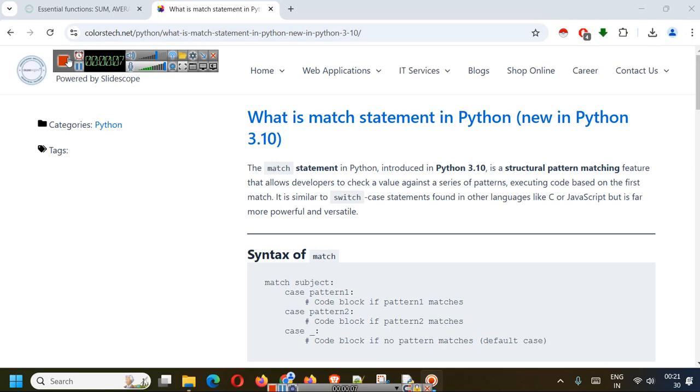And in this tutorial we are learning what is match statement in Python. This is something that is new in Python 3.10. It was introduced in Python 3.10. So you should have this version to run this.